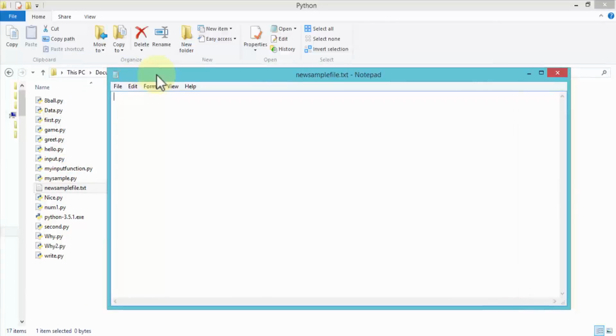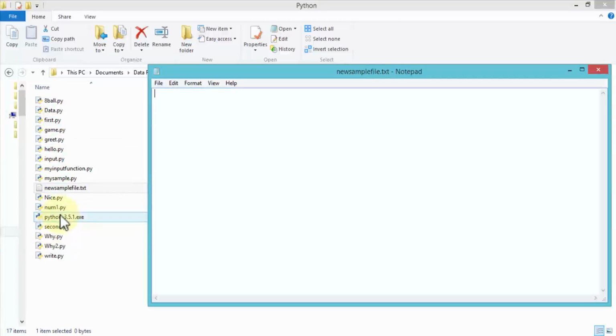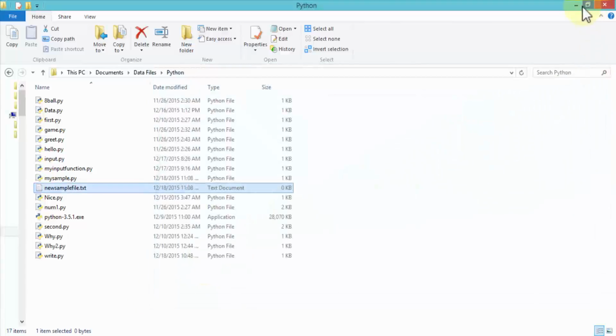So Python first went to this directory, saw that there's no such file name called new sample file.txt, so it created this file but did not really add any text to it. And that's why we need to close the file, because we need to make sure it takes it out of the buffer, right? So let me close this for now.